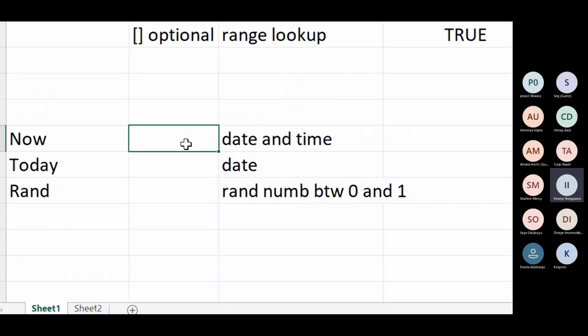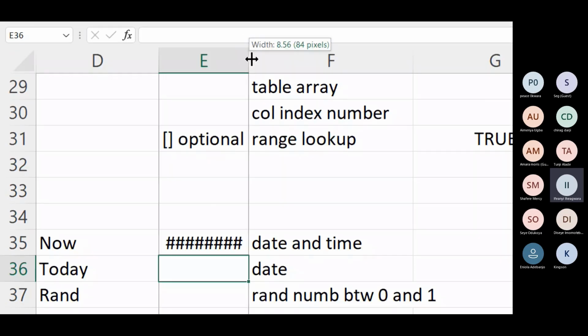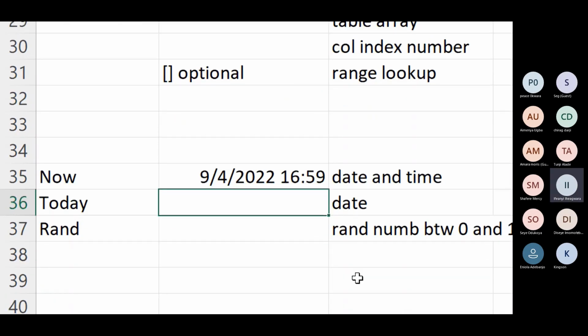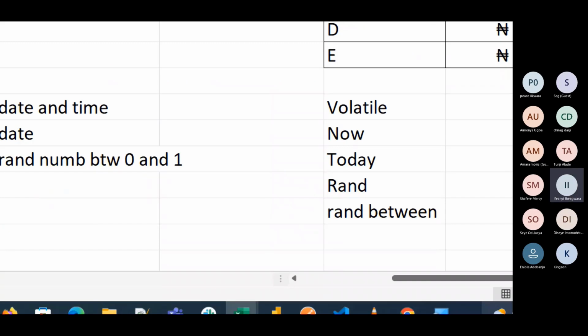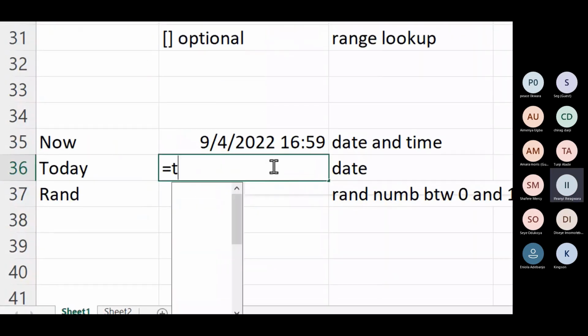So if I come here, equals NOW, and I open the brackets and close my brackets, I press enter, it gives me an answer. This doesn't mean an error. It means that the column is too tight for it to display everything. So all I have to do is increase my column width. Okay, so it shows me the time. Today is the 9th of September, and this is the time, 4:59, which is here, 4:59. Correct.